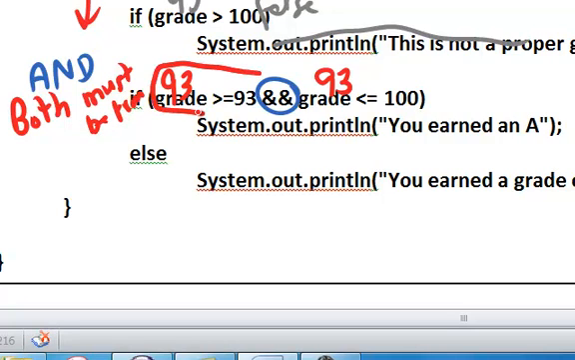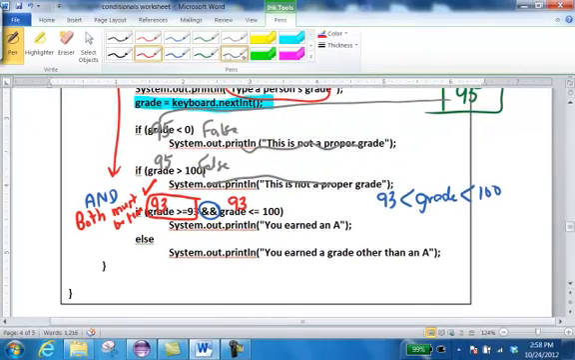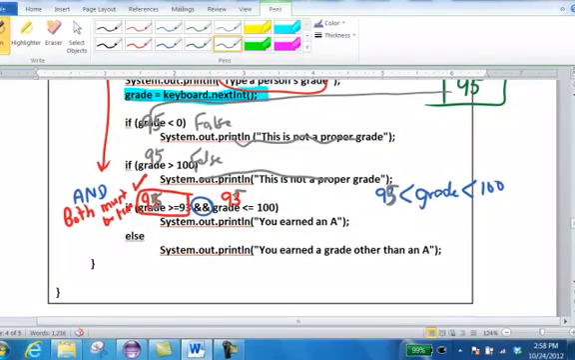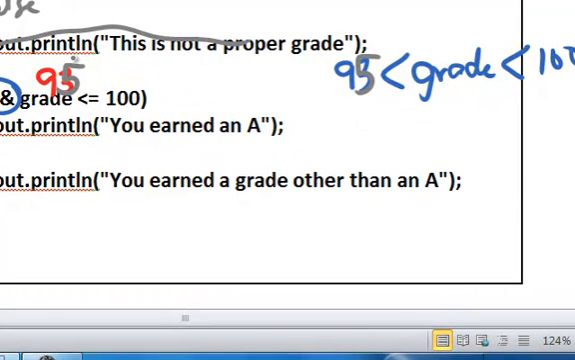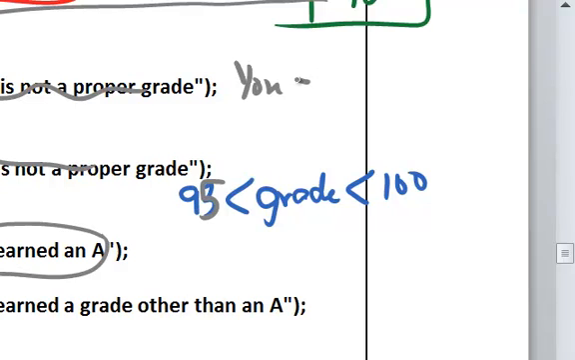All right, 93 is greater than or equal to 93. Yep. I'm sorry, 95. I told you wrong. I apologize. Let me change that. 95. Same principle, though. 95 is greater than 93. Yes, sir, it is. Yes, ma'am. 95 is less than 100. Yes, it is. If both these conditions are true at the same time, it does the sentence that immediately follows it. So it prints out, you earned an A.